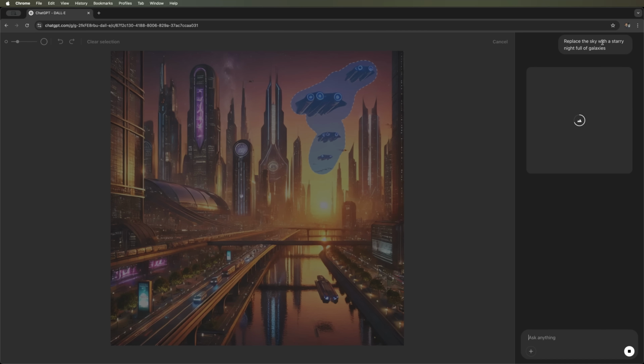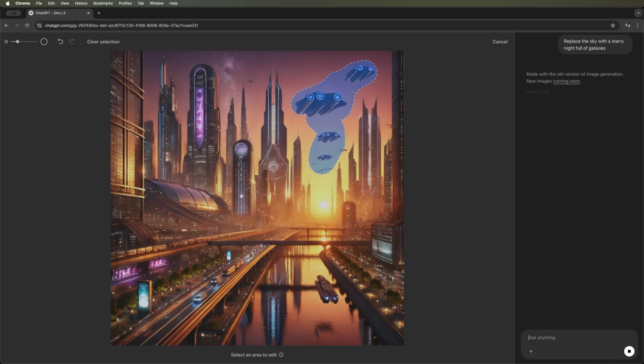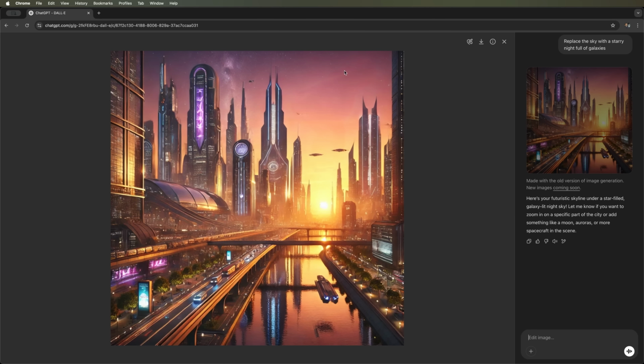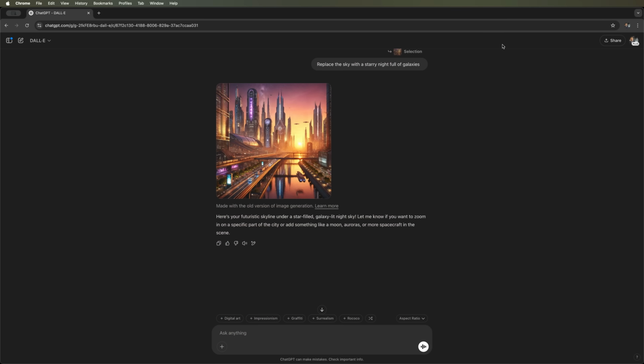DALL-E regenerates the image pretty fast. And here we are. The flying objects are gone. Plus, we get a little description of the update straight from DALL-E. There's also a cool new feature. Now you can add captions directly to your images. So let's try it out.